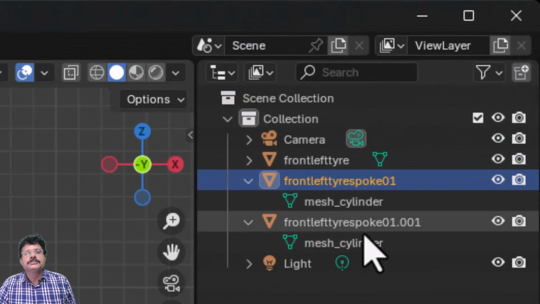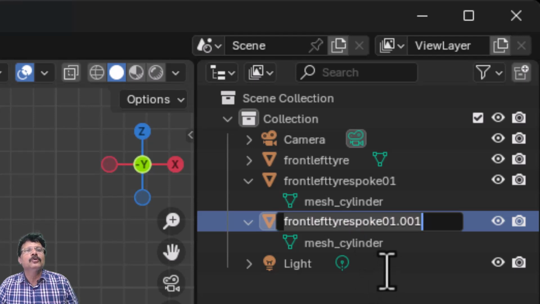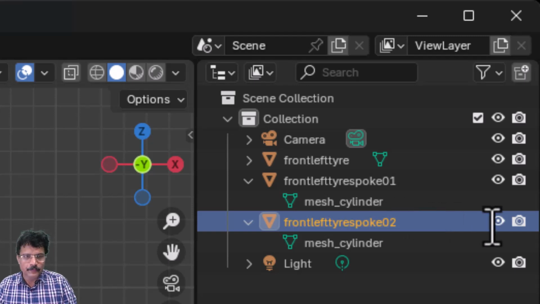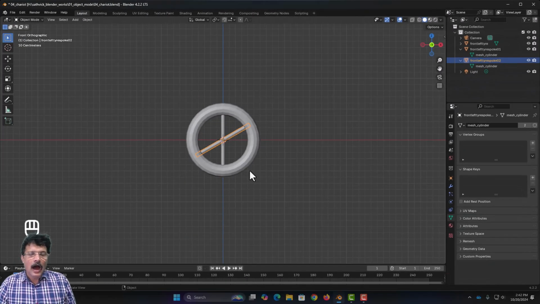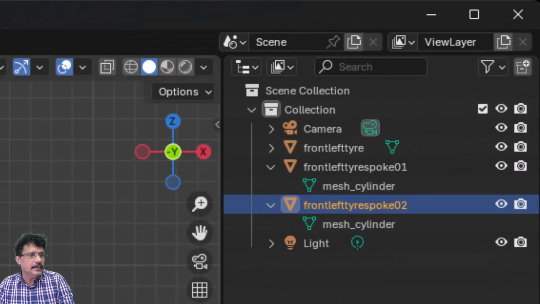And now for this second object, I am going to call this front tire spoke. I will give it the name 2. And after this, I want whatever the last action I have done to be repeated. So for that, if I press Shift R, right now it is not going to work because I did some other action before. So what I will do is, right now I will delete this.